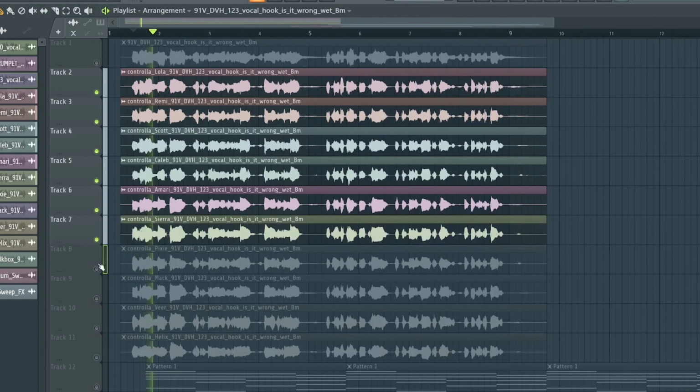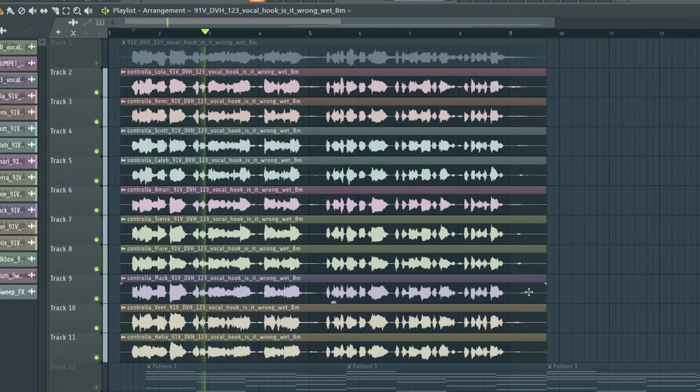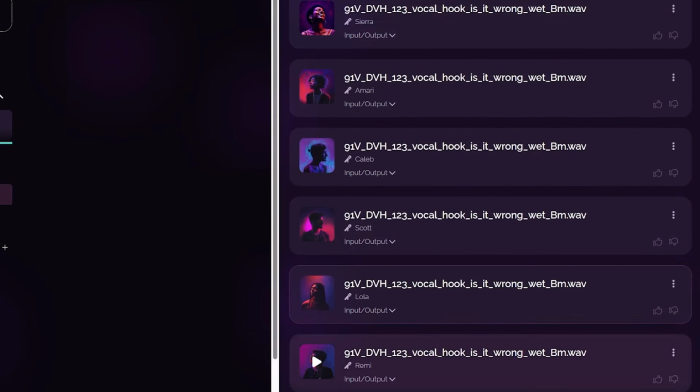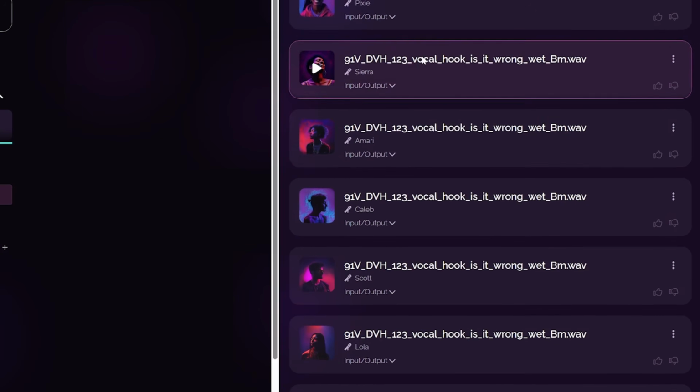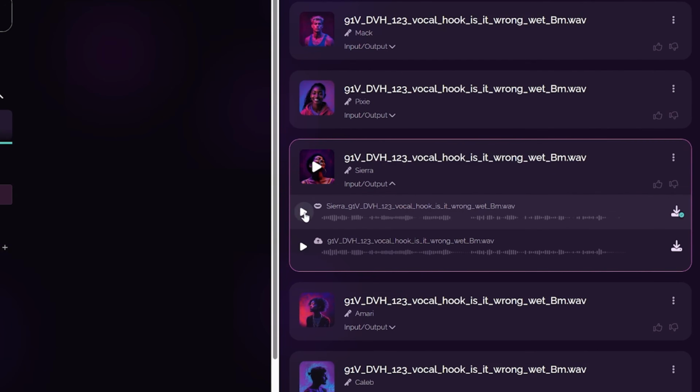Now, in order to make a really big choir sound like this, I basically did that same thing 10 different times, and I clicked on different singers each time to basically turn that same vocal sample, that same hook, into different voices. You can hear a couple of them here.